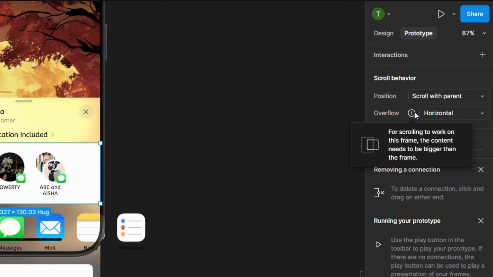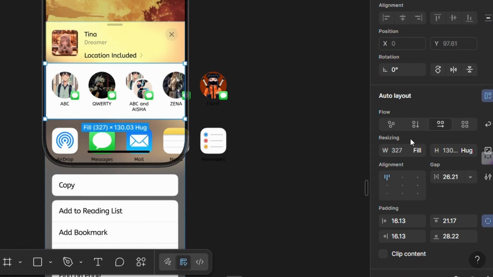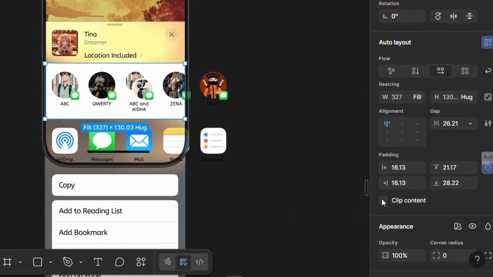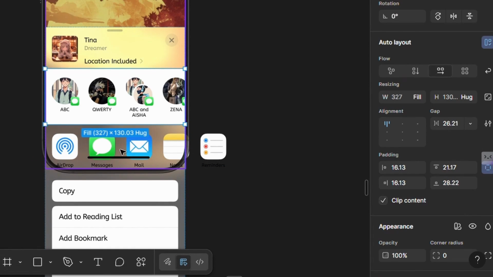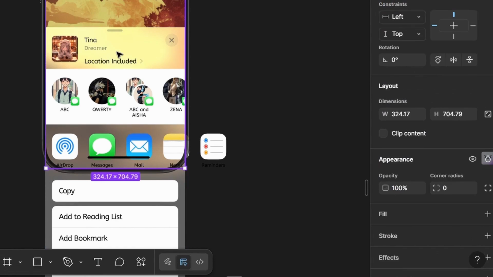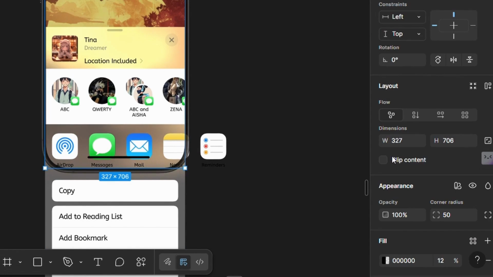When all your content is inside the frame and visible, we enable horizontal scrolling only when our content goes out of the frame. You can see an option in the right side panel, Clip Content. What does clip content mean? When you click Clip Content, any element or part of your design that goes outside the frame size will not be visible. And when you remove clip content, like if you uncheck this box, all your content that is outside the frame will become visible.